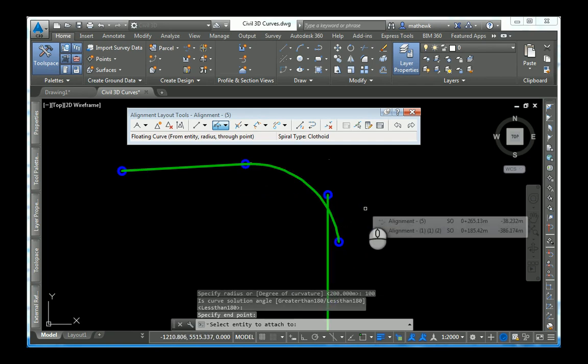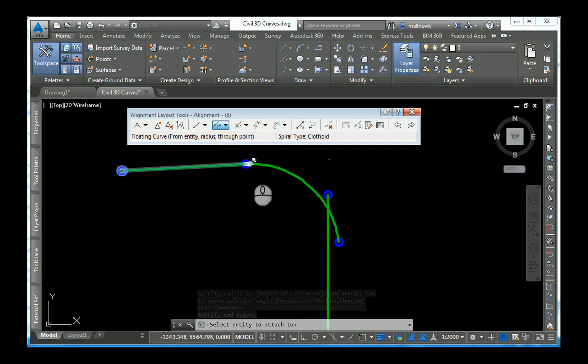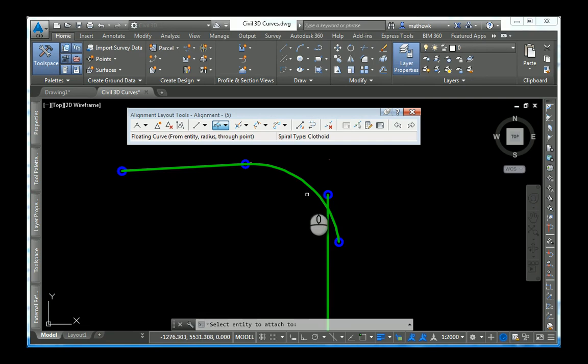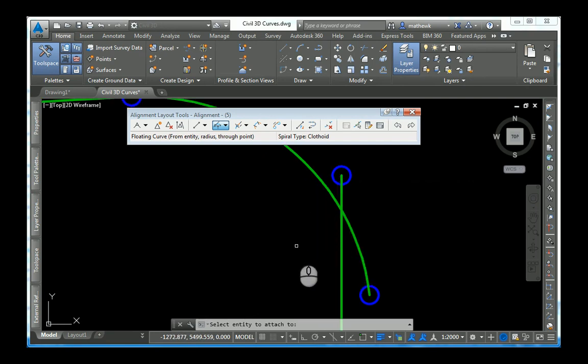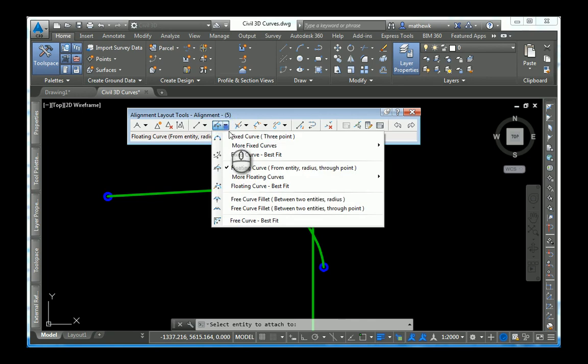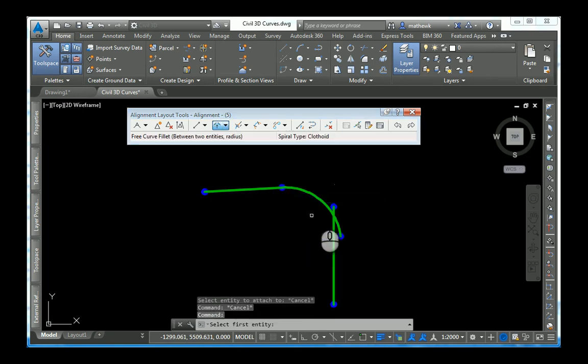Now compound curves typically behave this way. You have one curve with a large radius and another curve right here with a smaller radius. Now that second curve will be that free curve fillet.